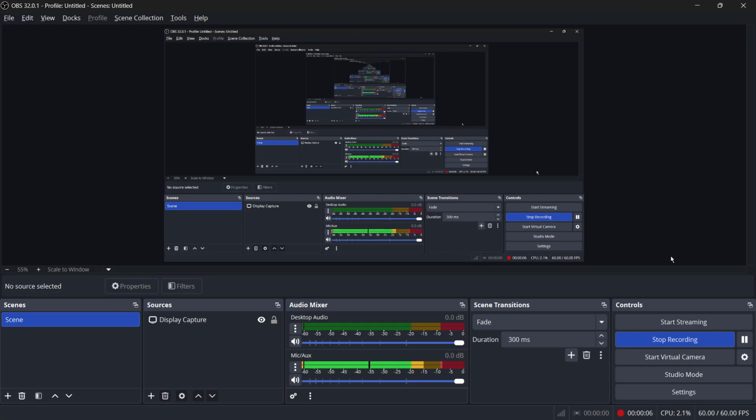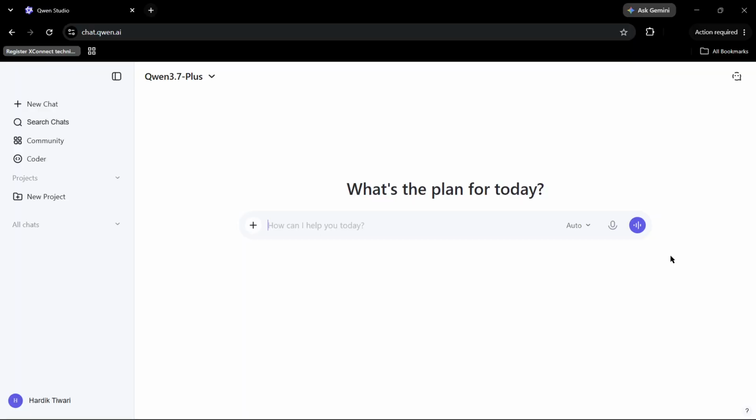And in this quick and short AI tutorial, we're going to discuss how you can change the general language of your Quen AI. So in case you wish to change the language of your Quen AI, you will simply need to follow these simple steps.